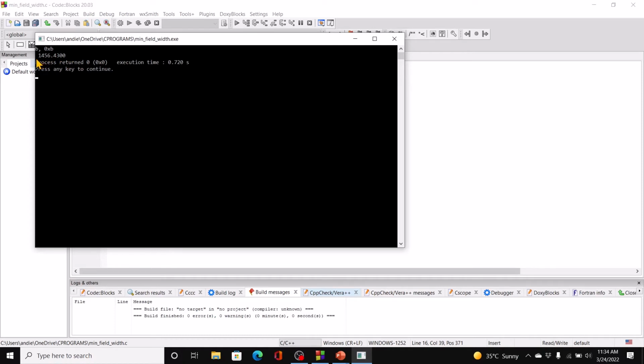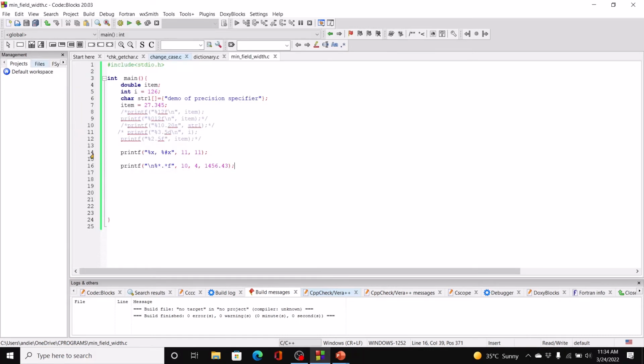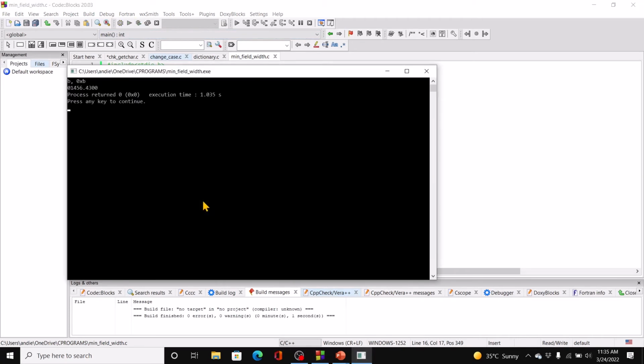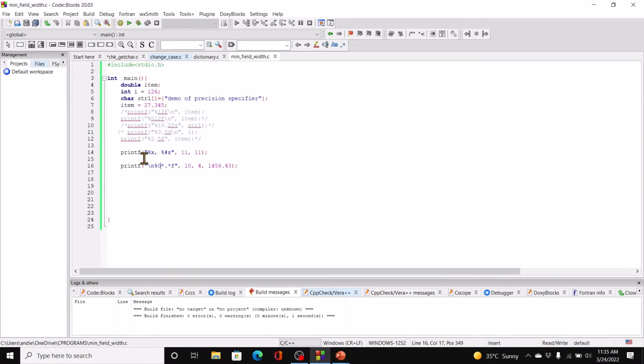And what's the minimum width? 1, 2, 3, 4, 5, 6, 7, 8, 9, 10. You could have a 0 there by saying \n %0*.*f. Right, so now you can see 0, 1, 4, 5, 6. So you can count those now. 1, 2, 3, 4, 5, 6 for the decimal, 7, 8, 9, 10. And that's 4 for precision. So I hope that's clear. Moving on.